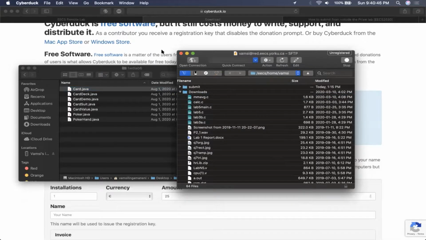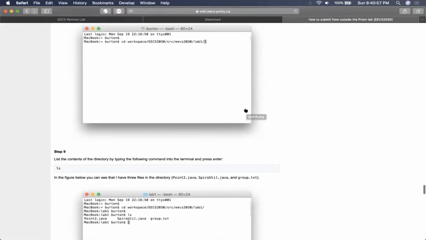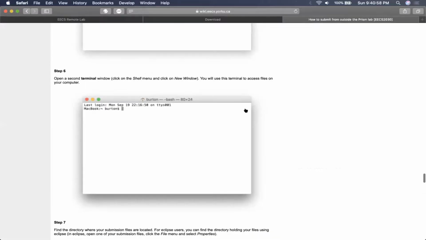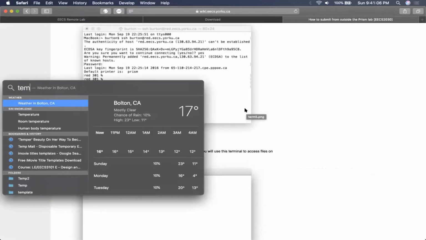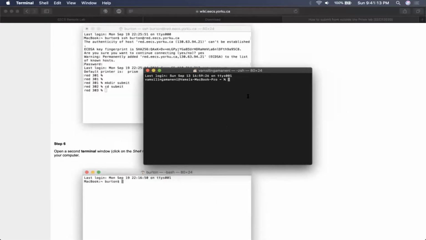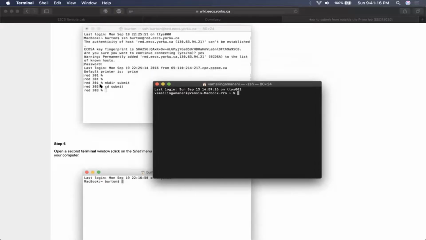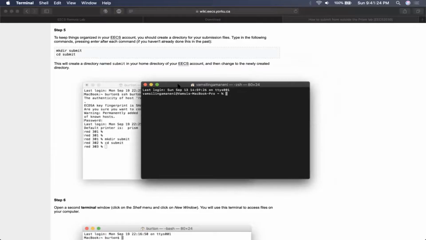So the traditional way to transfer files or connect to an EECS server from home is using terminal and some bash commands. Every MacBook, every Mac OS, has terminal already there by default, just like command prompt. It's the Mac version of command prompt. So you can access the red.eecs.yorku.ca server from your house using terminal, and it's pretty simple. I'll show you how to do that.